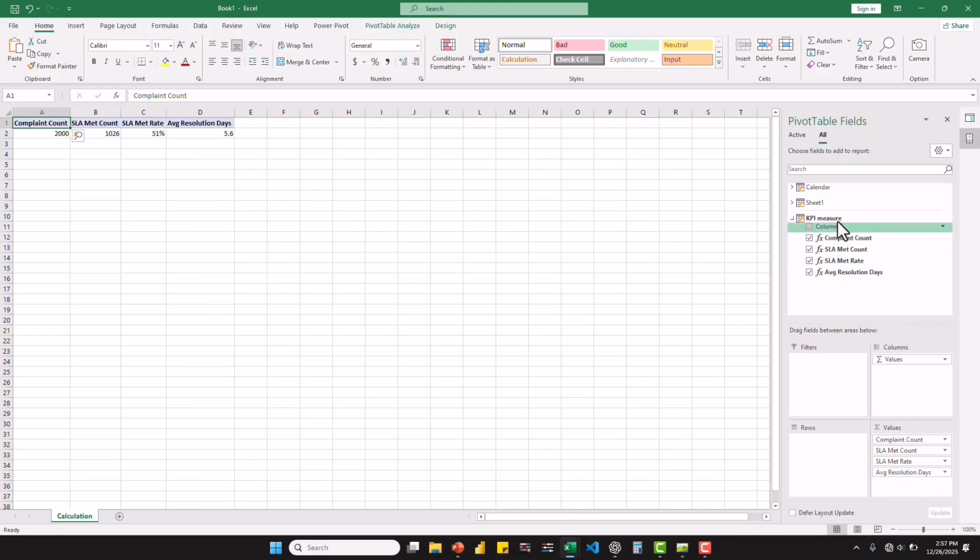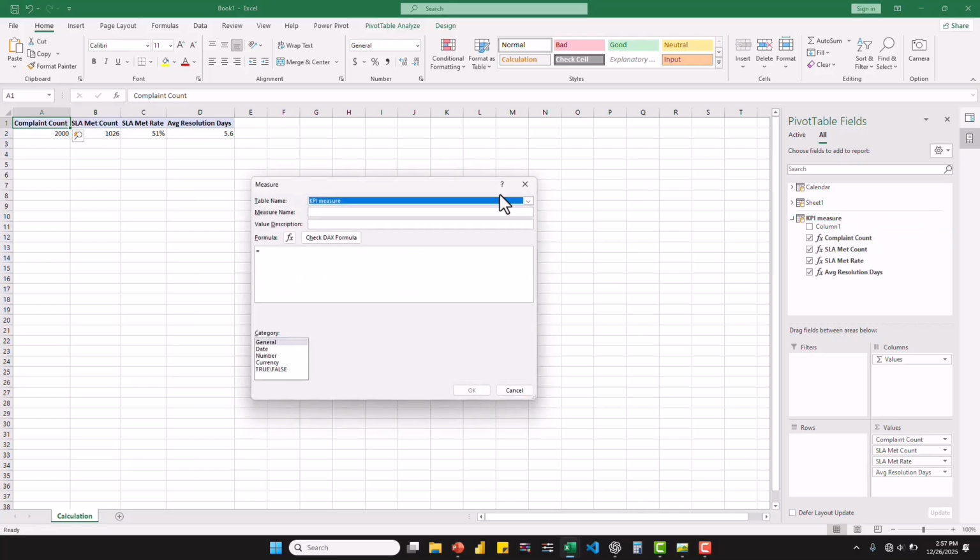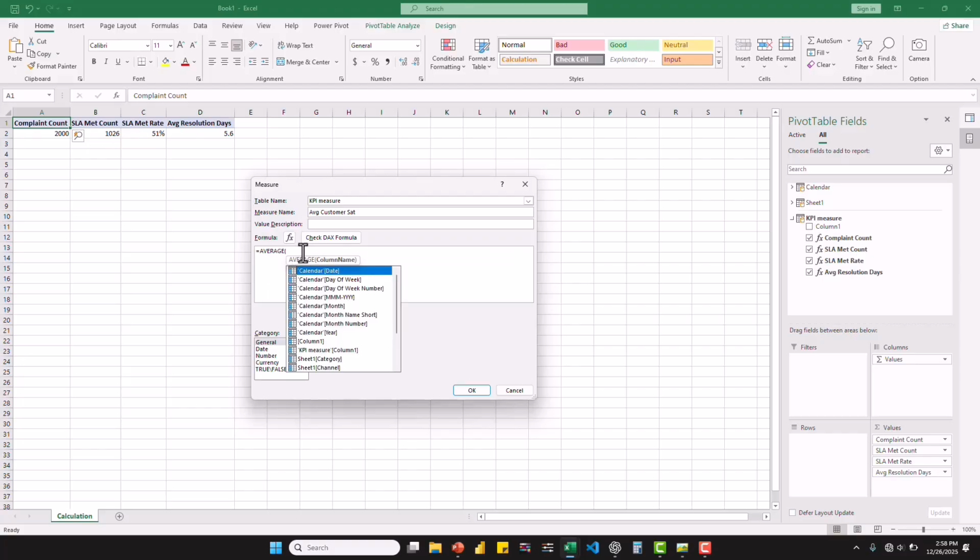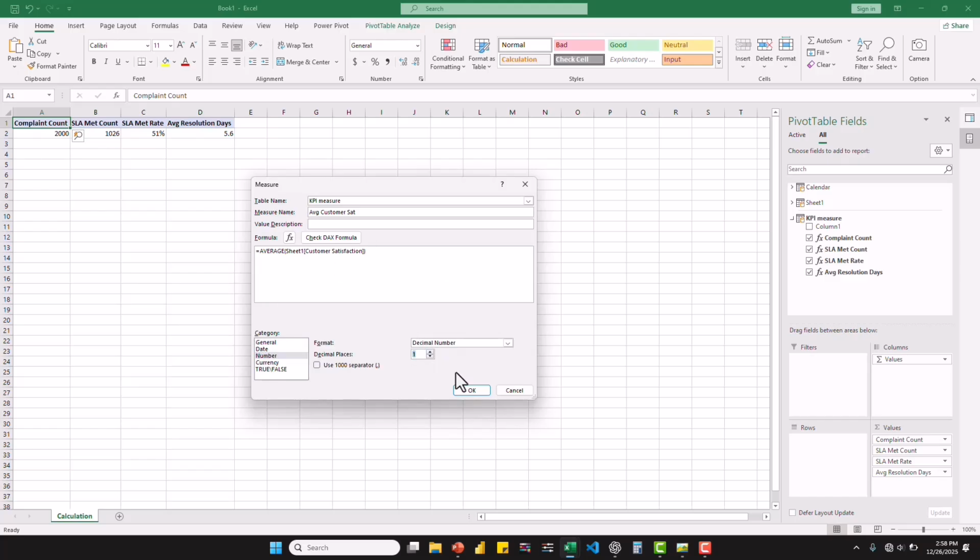Okay. Now for the average customer satisfaction, we're using the same method: average customer satisfaction, then in decimal, 1 decimal place.